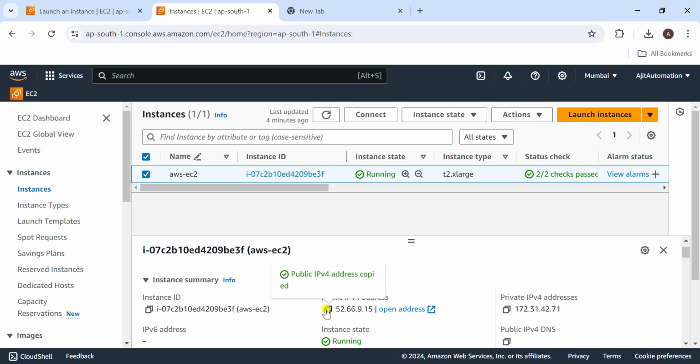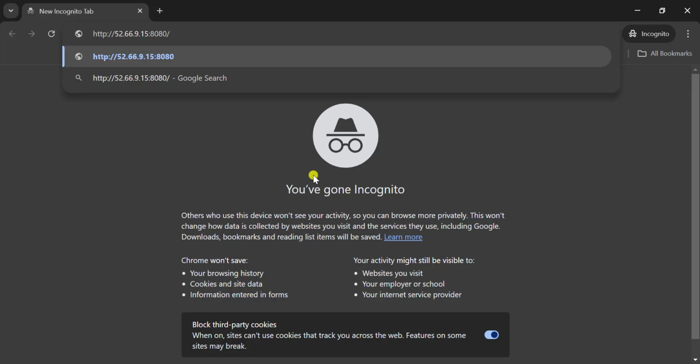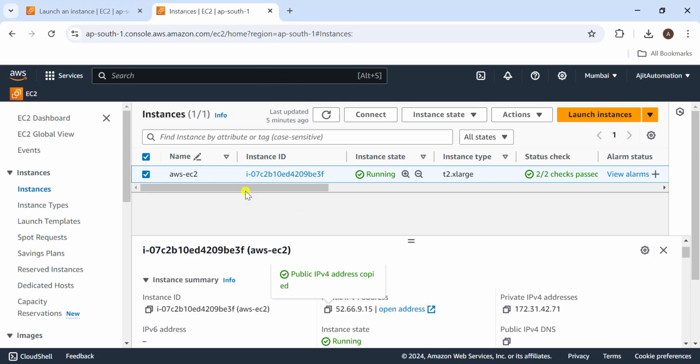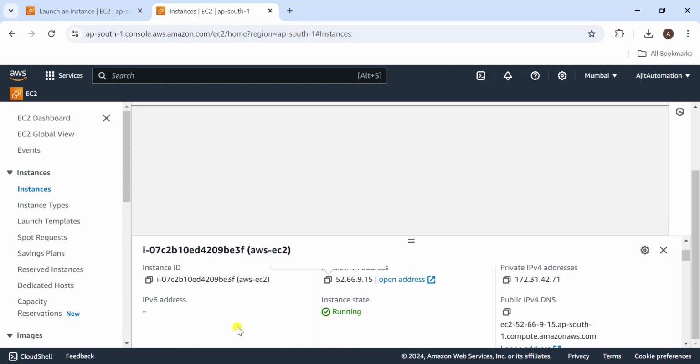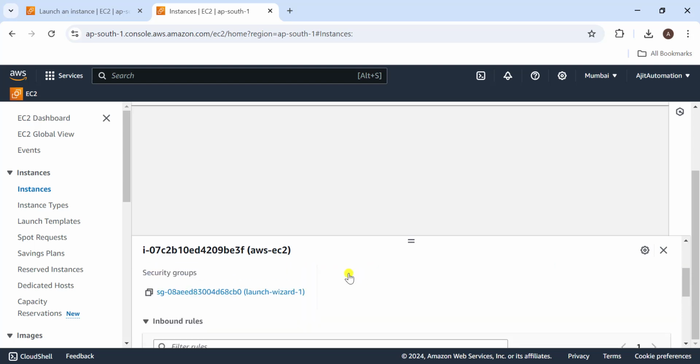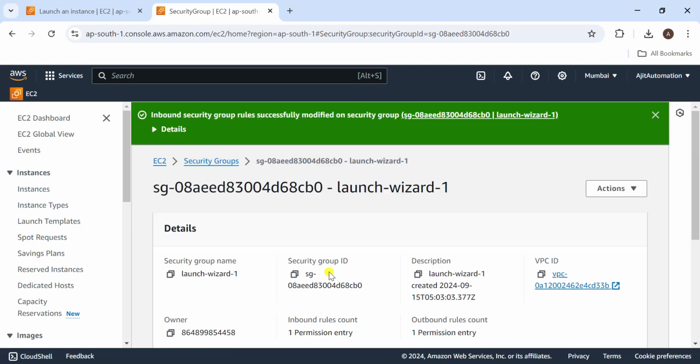So just copy the public IP of our EC2. So currently we have not exposed this 8080 port from our EC2 instance. So that's why we will not be able to access the Jenkins. So what we can do, go to your EC2 instance, go to security, click on this group name.